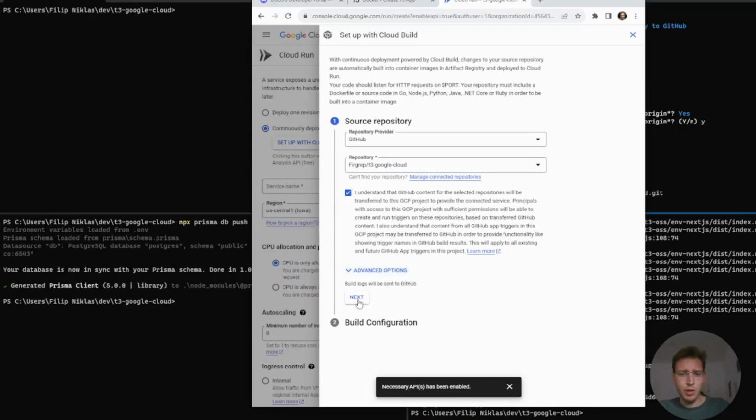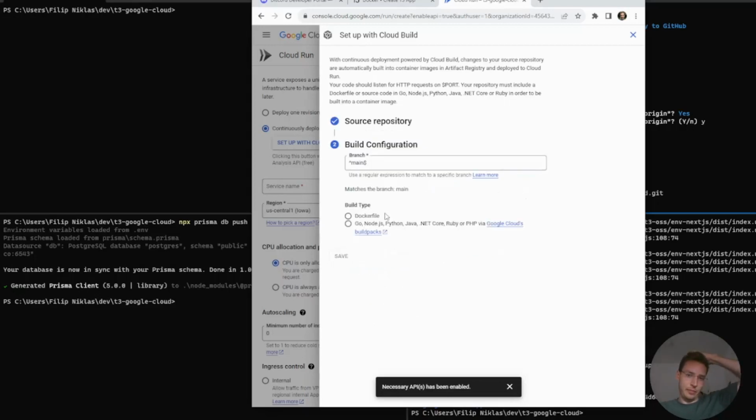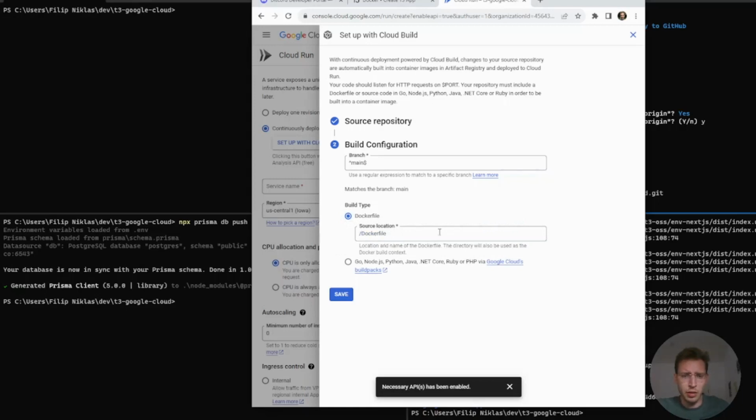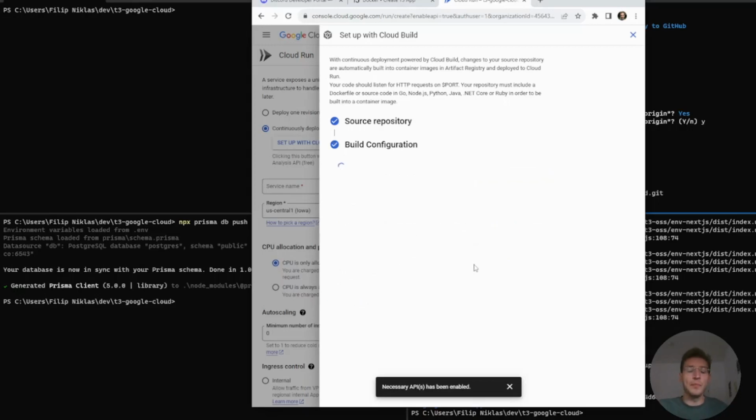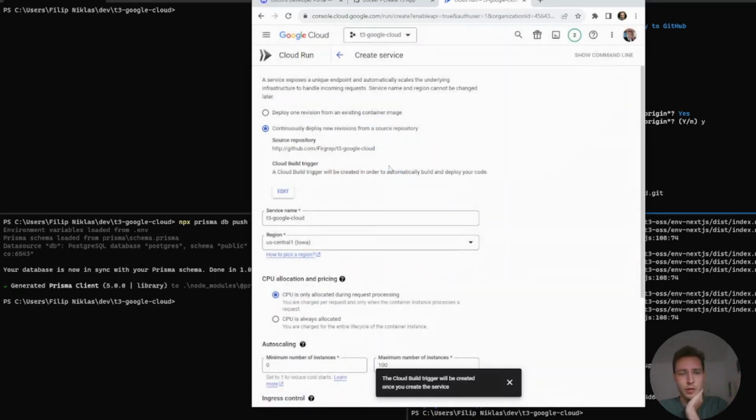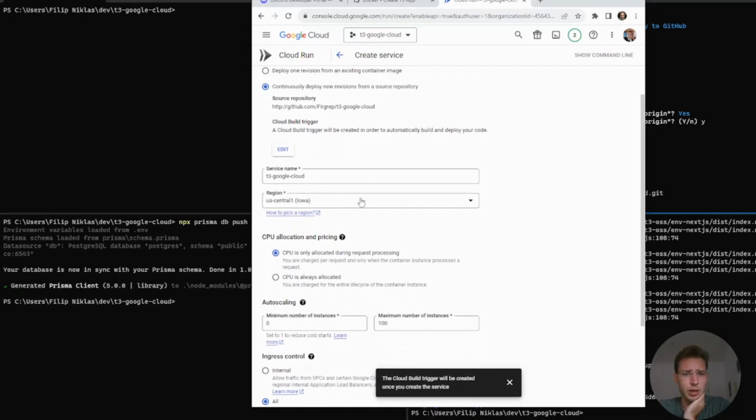advanced options, no need. Next. So it's going to work off the main branch. I'm going to select Dockerfile there. Source location for Dockerfile is /Dockerfile, and then we click save. So the nice thing about this is whenever there is a change to the main branch, it's going to automatically trigger the cloud build, and it's going to build a new image from that. So we're just going to call this kill out.